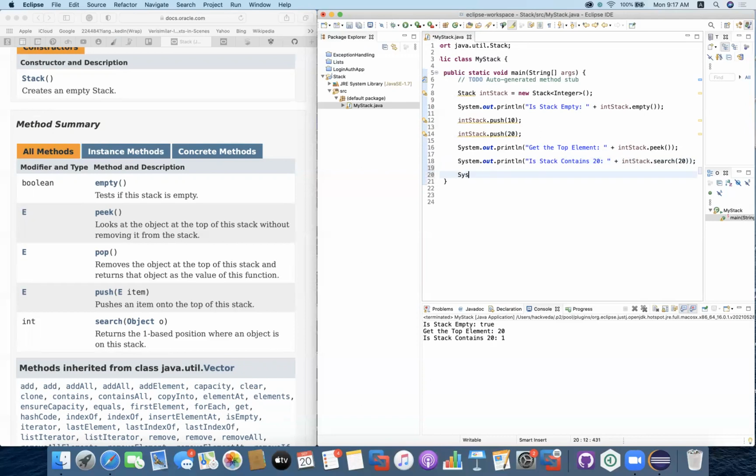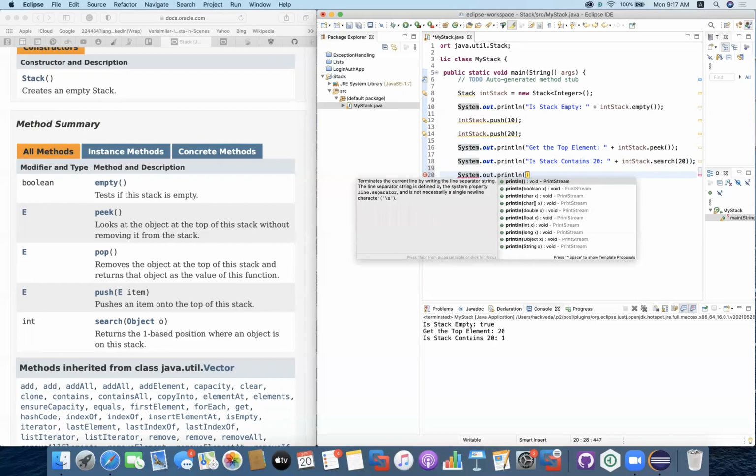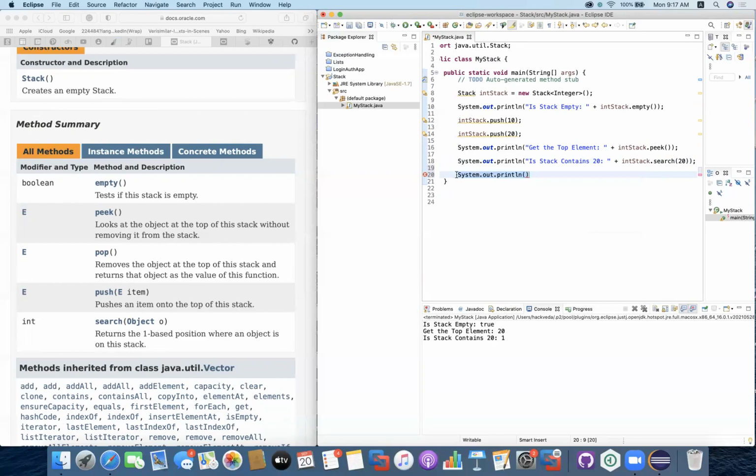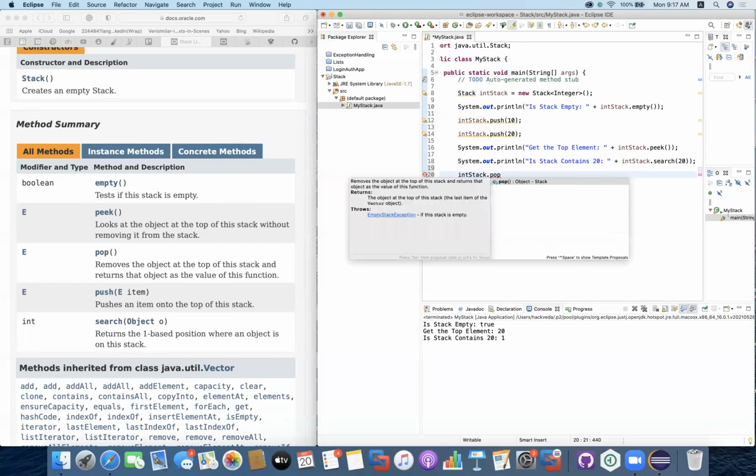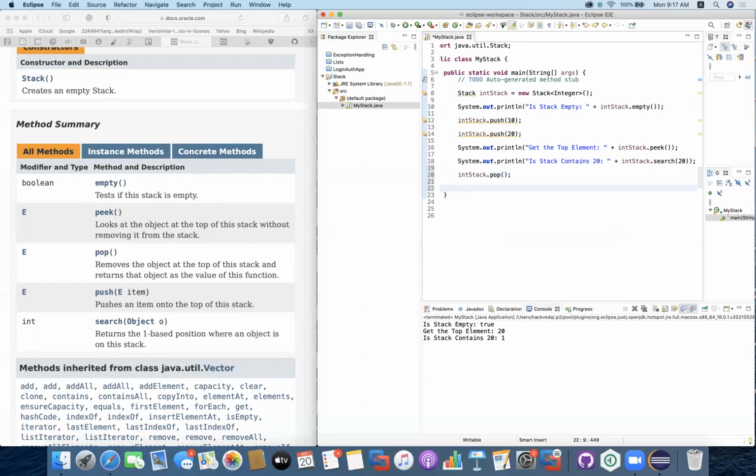Finally, I'm going to pop the element with system.out.println. I'm going to pop the element, integer stack dot pop. So at pop, we're going to get an element extracted. And finally, I'm going to use system.out.println.